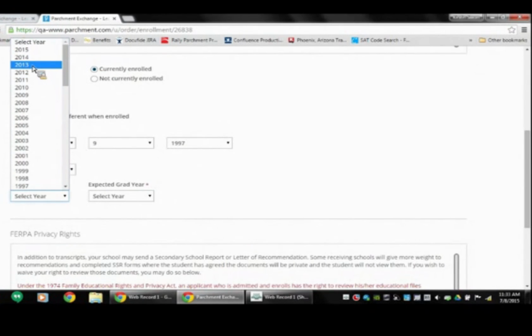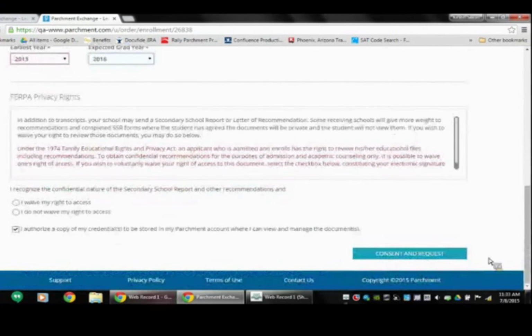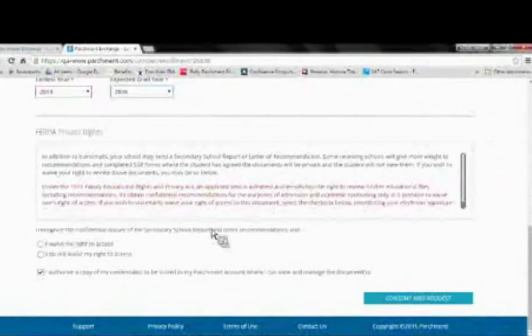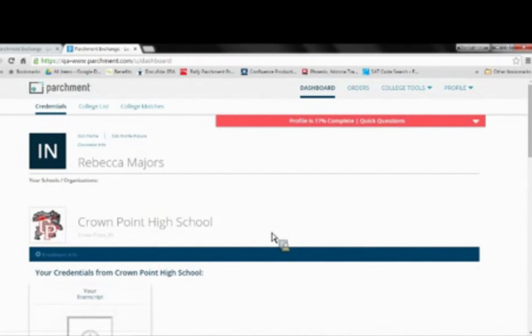So that is something that she will need to fill in as well. This is the FERPA privacy rights, whether she waives her rights to receive other recommendations. So this is just something that is necessary to have the student complete. And she authorizes that the credential will be stored in Parchment in her account.